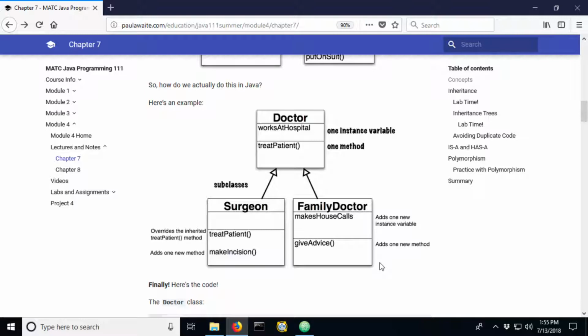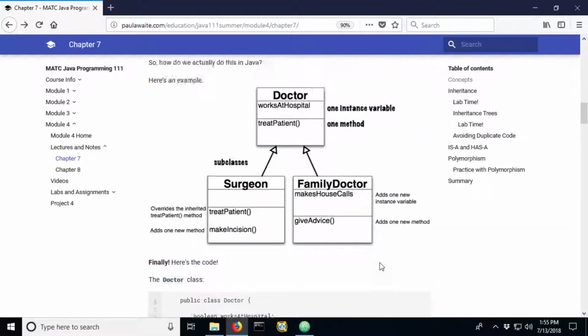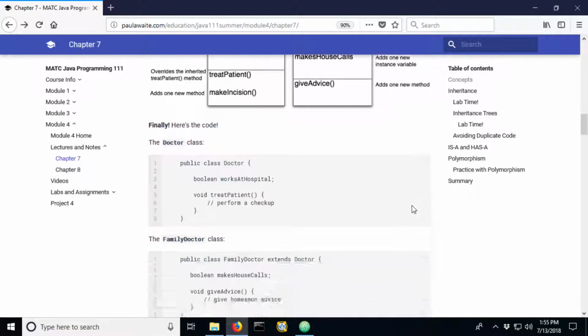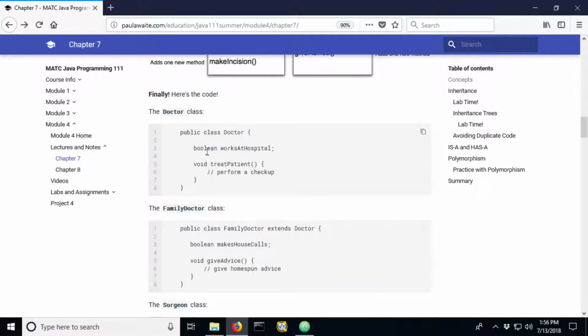Let's take a look at what that looks like in terms of the code. So remember doctor, we've got an instance variable and a method. And here's that class, public class doctor, a Boolean works at the hospital, and a method treat patient, and you can imagine some code in here, whatever that might be. That class should look familiar. It's kind of like what we've been working with all semester. What's new is the subclass and how we write that.